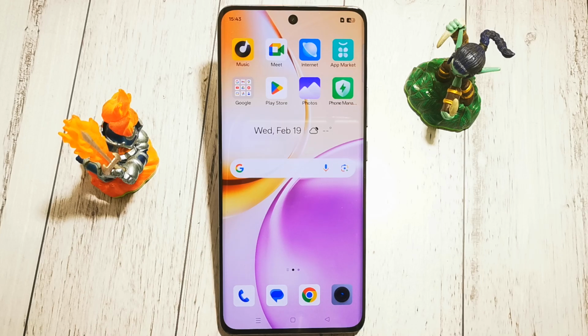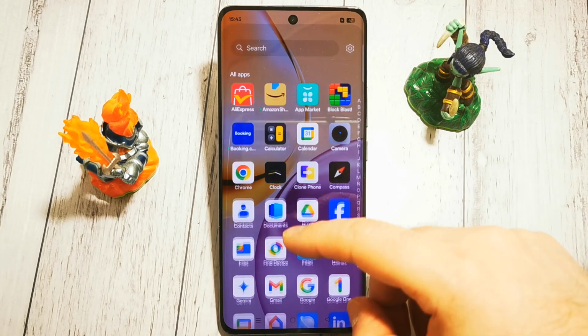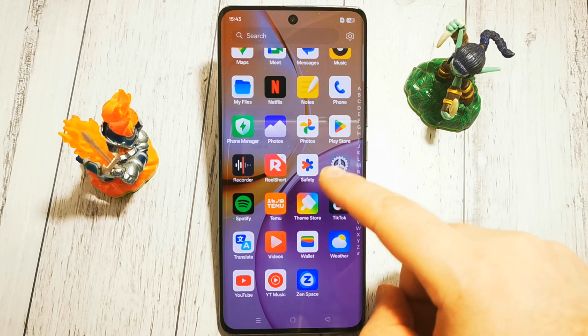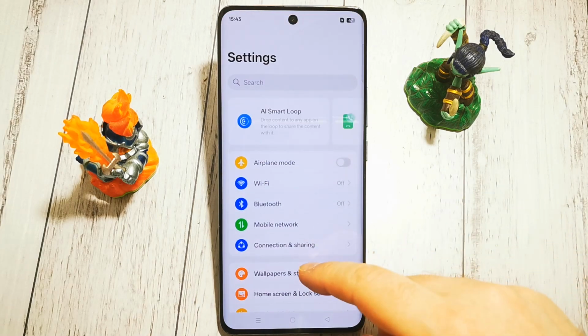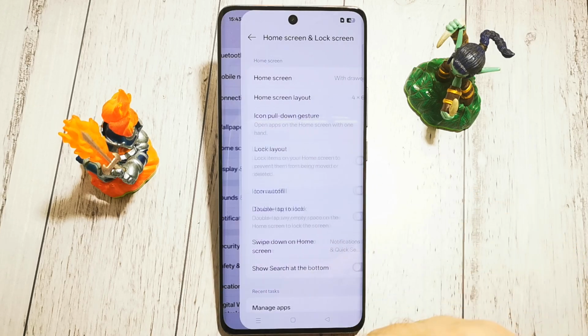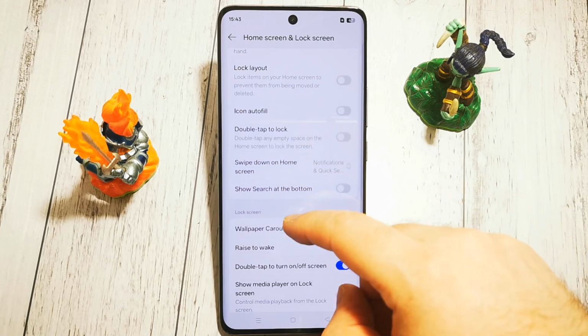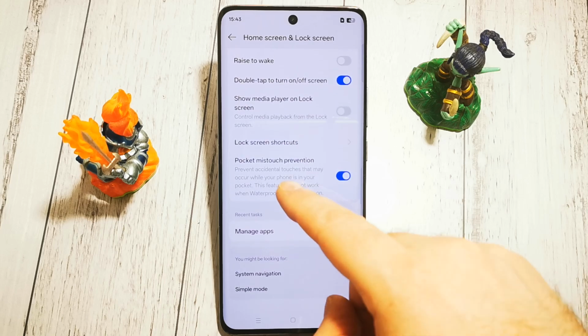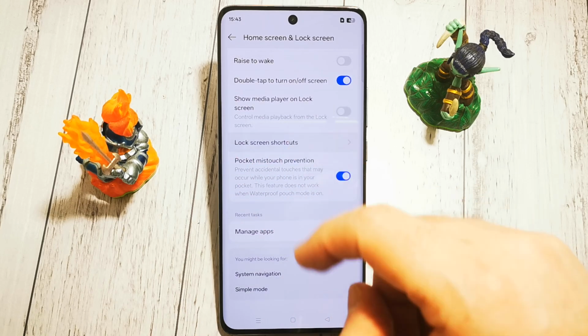Today I will show you where to find the option how to enable digital Google Assistant on the lock screen as a shortcut and how to disable it in Realme 14 Pro phone. First of all, we're looking for our phone's settings. Then in settings we need to scroll a bit down to home screen and lock screen menu. Then we need to go pretty much all the way down to lock screen shortcuts.